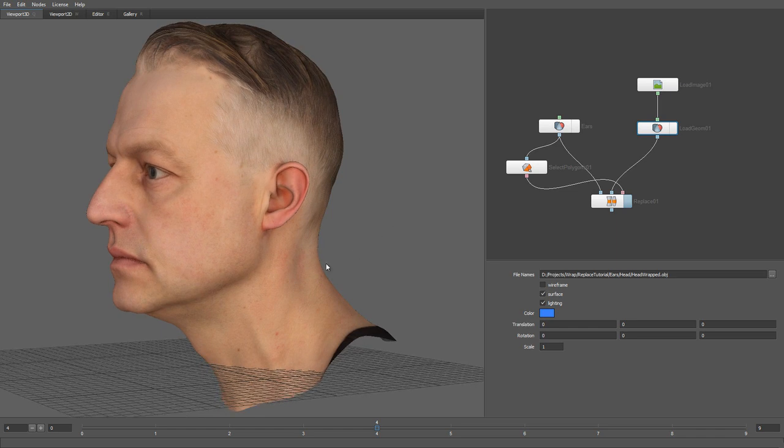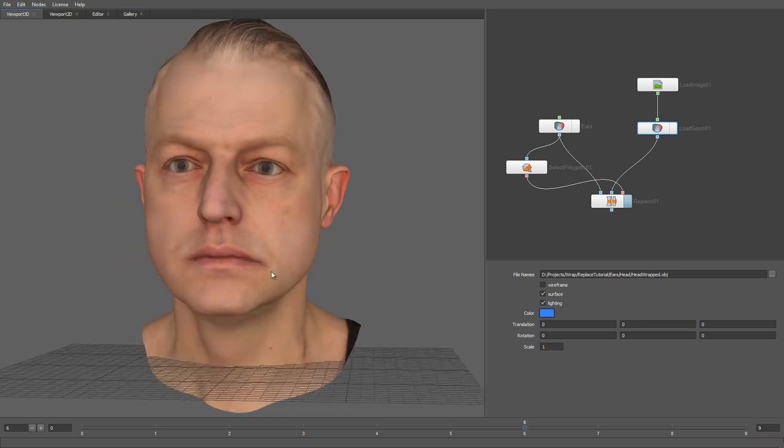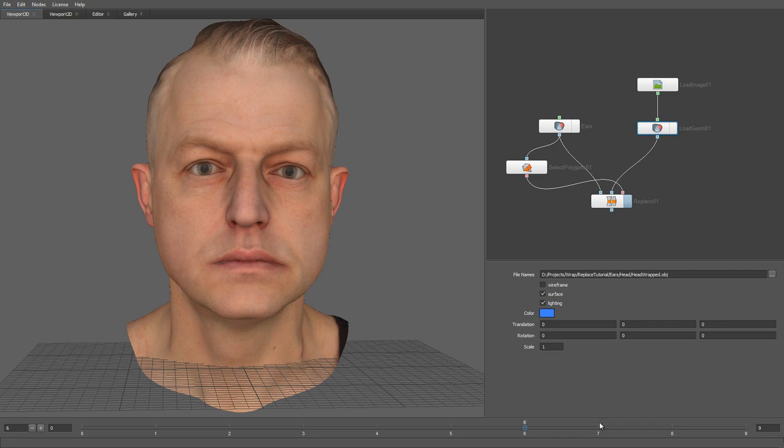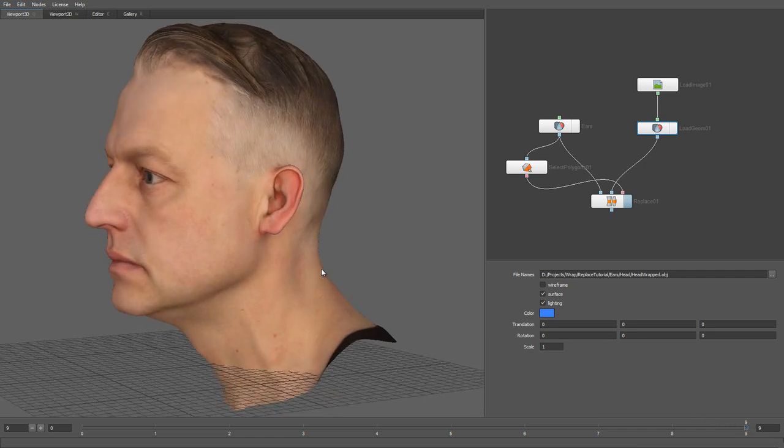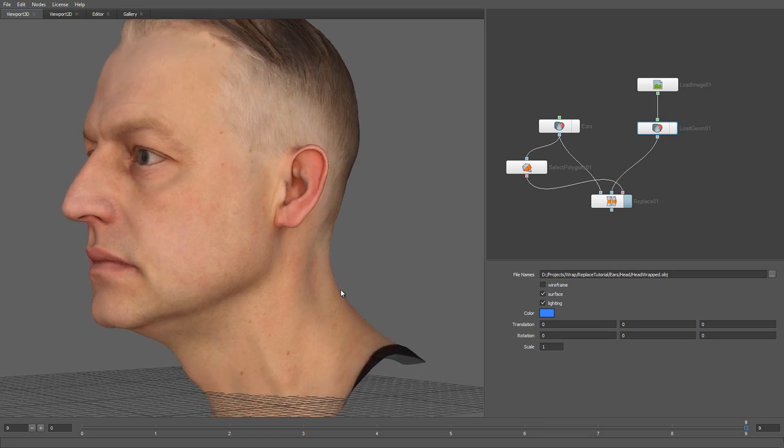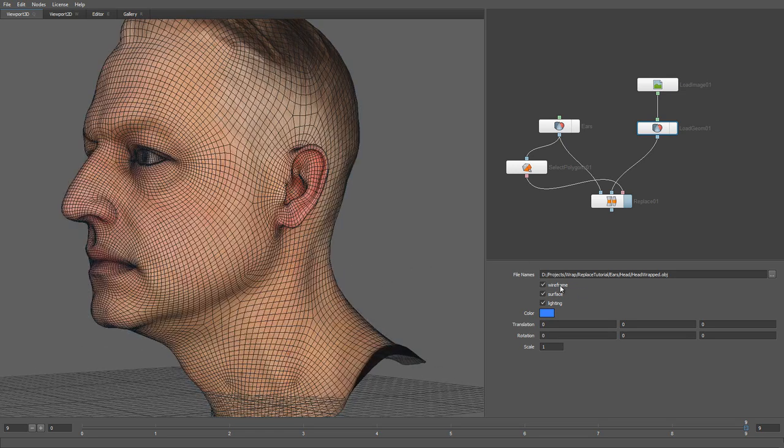Now, if I switch to a different frame, another ear model will be instantly set in place. Using this approach lets you quickly adjust your character's look by swapping parts with previously created models. Another nice thing is that this method doesn't change the topology or the vertex order of your mesh.